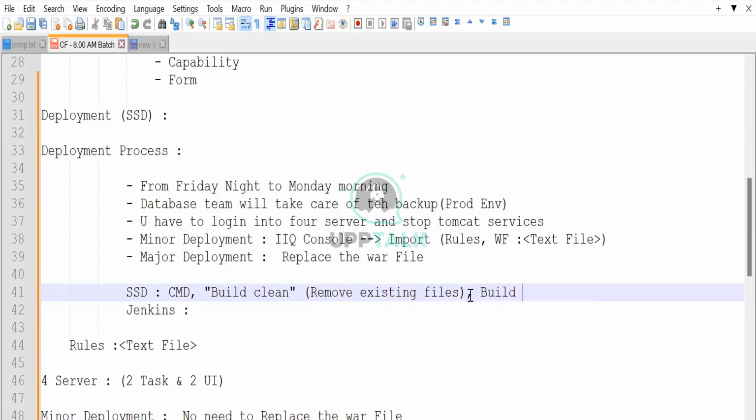The next command will be build war. It will build the war file using the source folder. In the source folder, you have placed all the files, whatever changes, configuration changes you made, like workflows, rules, application, including the Java classes. You can place them under the source folder, and using this command it will build the war file. The war file will be available in the build folder.